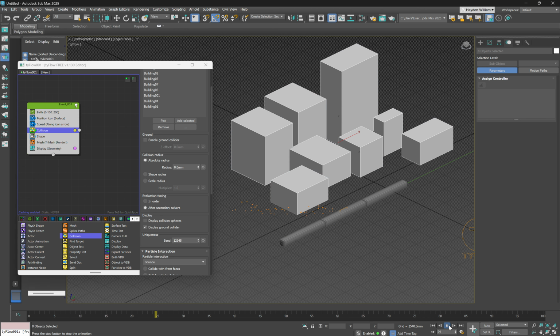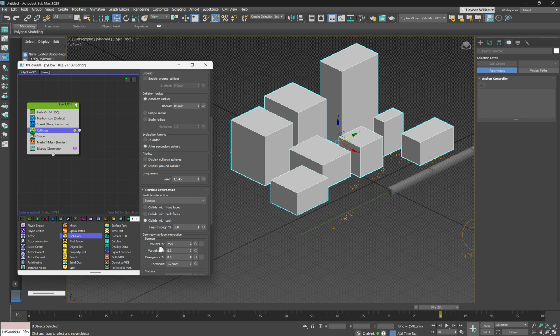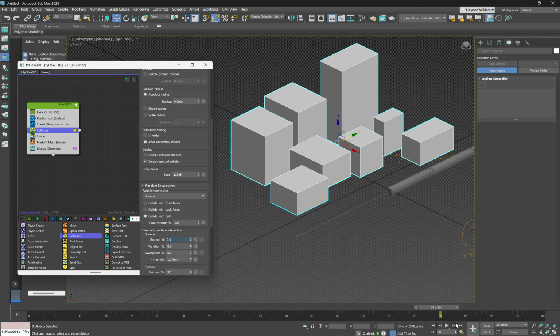If we hit play, then they hit the buildings and bounce back off. Again, not really what we want. We want to know where the sight is hitting these buildings. So back into the editor here, we've got something called bounce. And we don't want any bounce at all, so we'll type 0 on that one. And then if we play it again, now we're getting them adhering to the buildings. So this is much, much better.